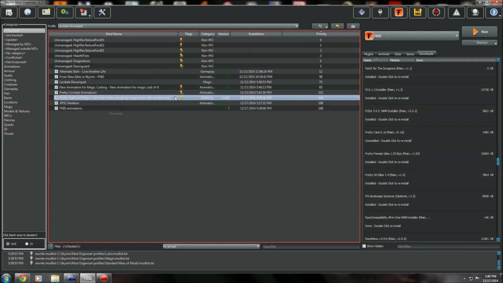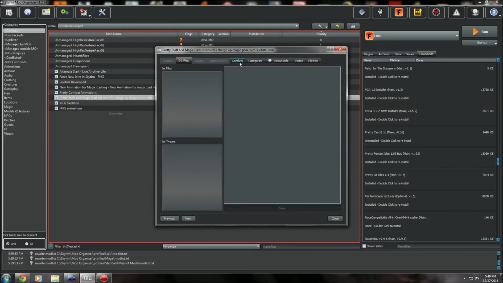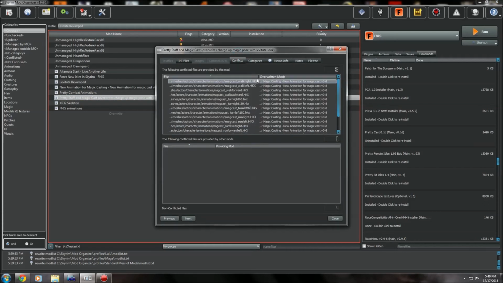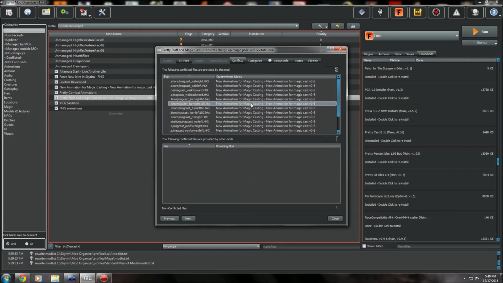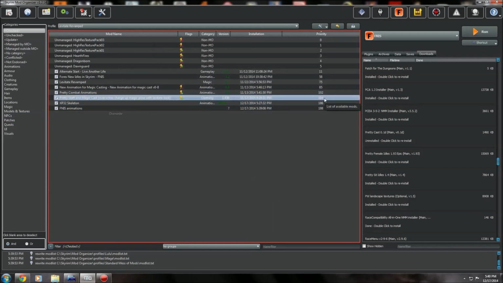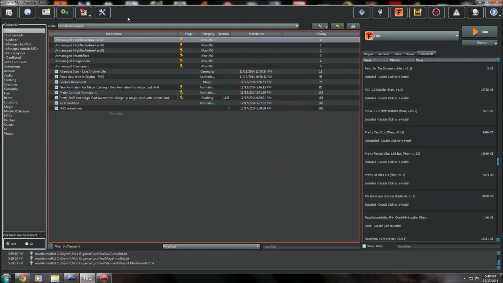It's not gonna work. And see the plus, that means it's overriding something. If you want to see what it's overriding, you go to conflicts. It's overriding new animation for magic casting by XP32. So that's why it's important to have this as a higher priority than this one. This is priority 85 for me, this one is priority 104. It's more important.